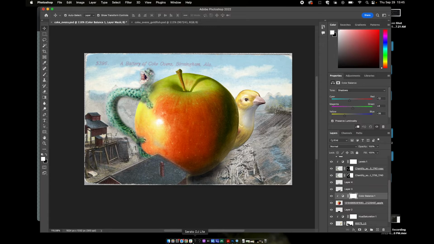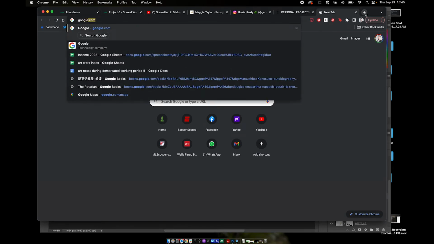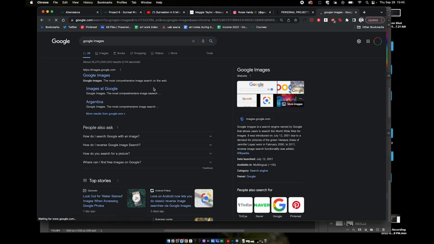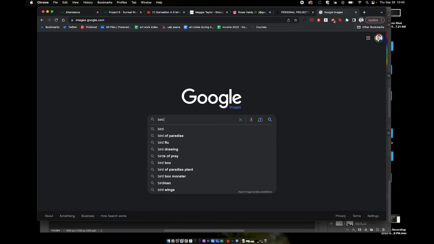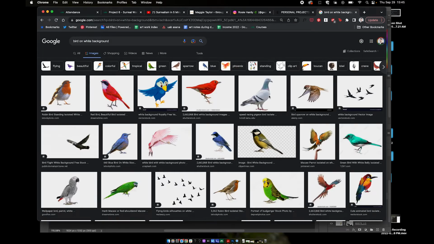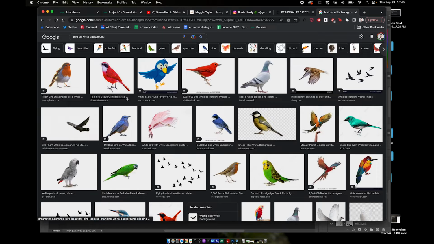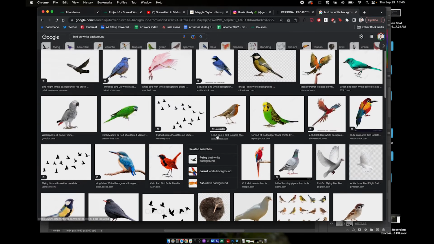Yeah, okay, so let me actually go straight from the very beginning, because there's a couple tricks here. If you do a Google image search, you probably could even just type in, let's say, bird on white background. You can literally type it in and get these different options, okay? That's a very easy way.